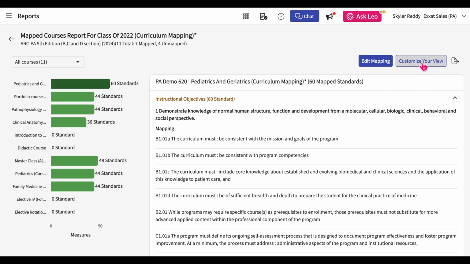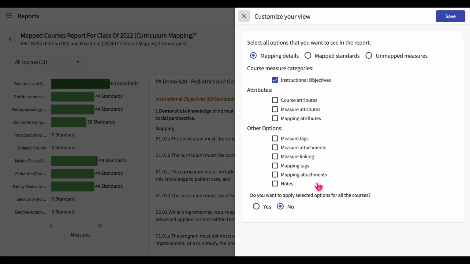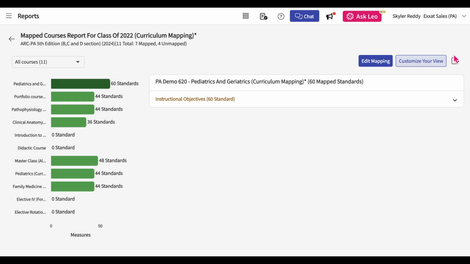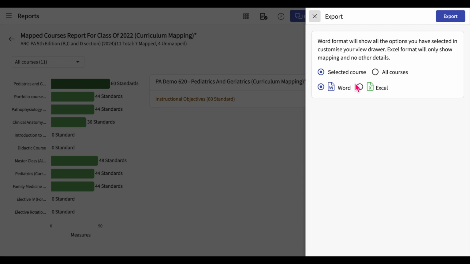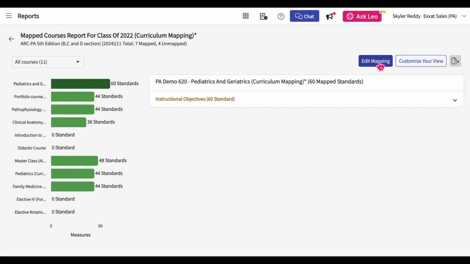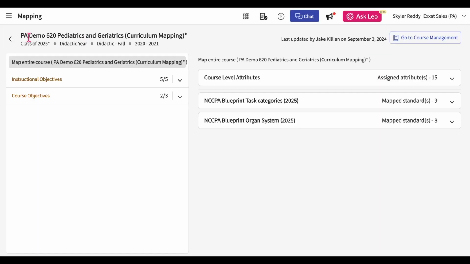Click on the Customize Your View to select the kinds of mapping information you would like included in the report. Click on the Export icon to export this report in the Excel or Word format. Click on the Edit Mapping button to go to the mapping page for the selected course.